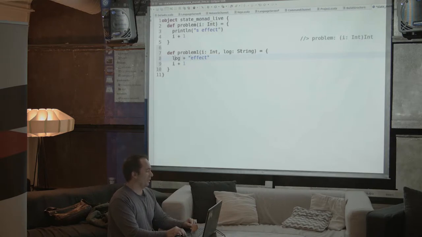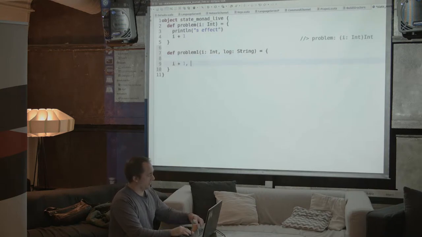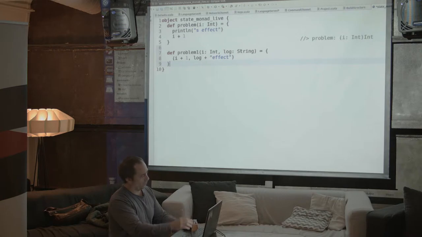And the second thing is that we expose this state, this change of state, in our output. This is the simplest thing we can do. Instead of returning only the value, we are returning value and side effect as a pair. So this solves our problem. This is what we are going to do.